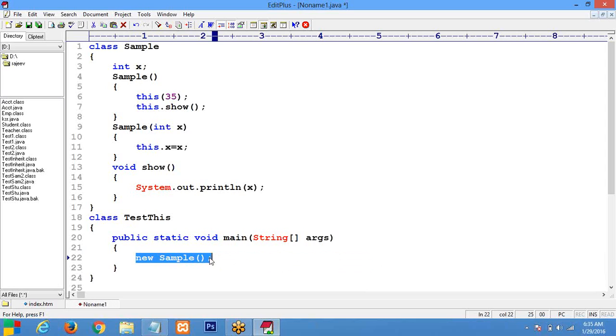So what is the rule for constructors? Whenever we create an object, first the instance block is executed, and after that the constructor is executed. So here I am creating an object, and automatically the default constructor is invoked. Why? Because I am not passing any parameters. So the default constructor is invoked, and in this default constructor I am calling the current class parameterized constructor.